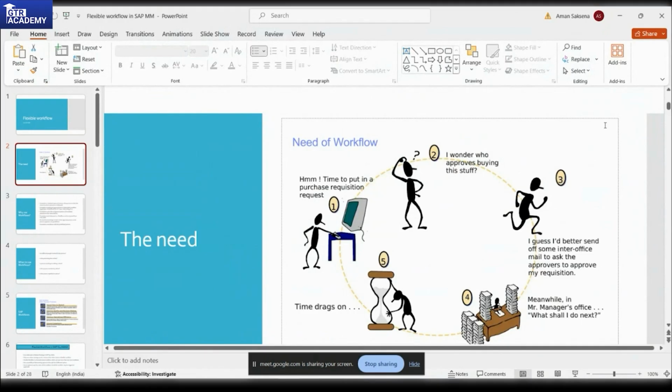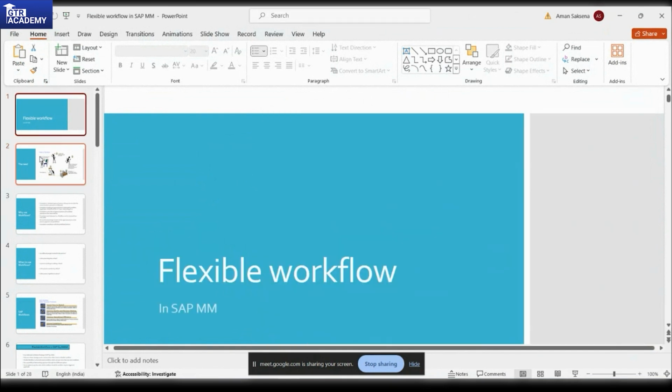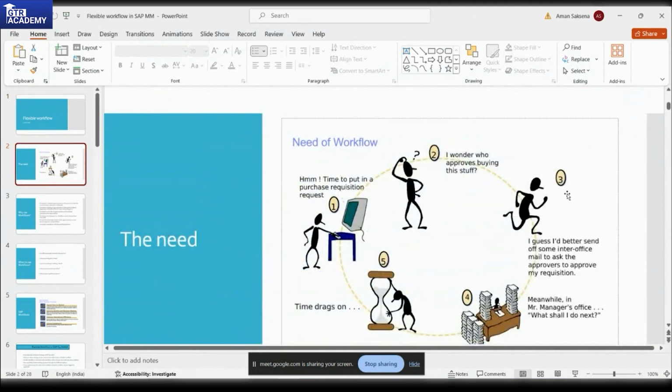Okay, it's fine. So I started from flexible workflow for today's session. I'll just give a quick 2 minutes recap. So what is purchase requisition? Purchase requisition is an internal document that helps us to identify what specification of material we are going to buy.